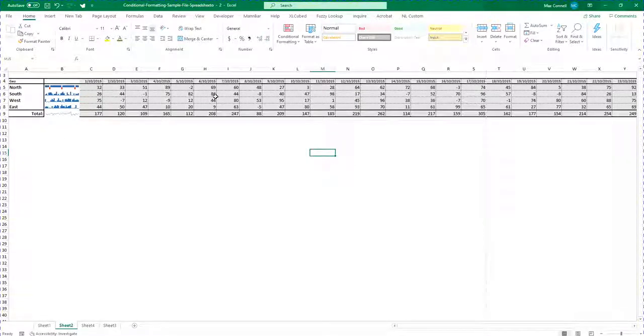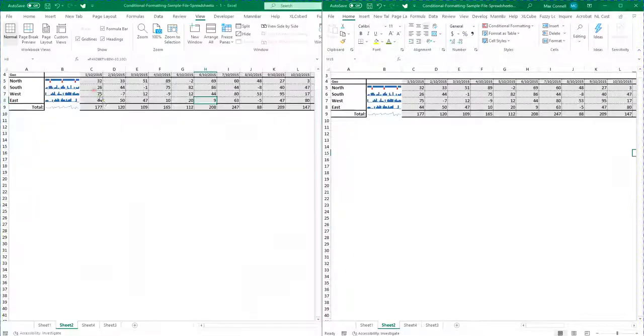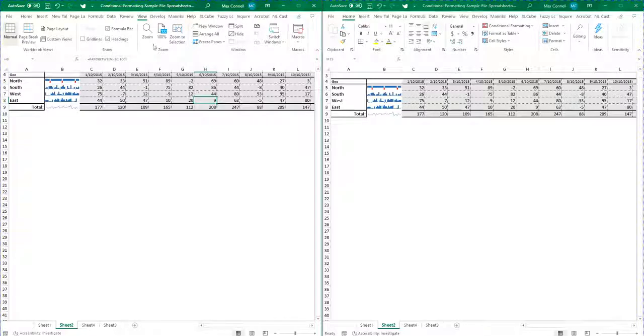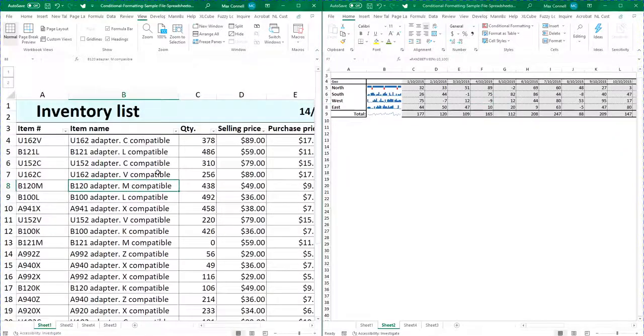I'll do that on my keyboard by pressing the Windows button and the right key. Then it'll give me the options of what Excel file I want to split over here. The first thing you'll notice is it's now the exact same file on either side of my screen. So it makes it very easy to review a workbook or to link between two different tabs.